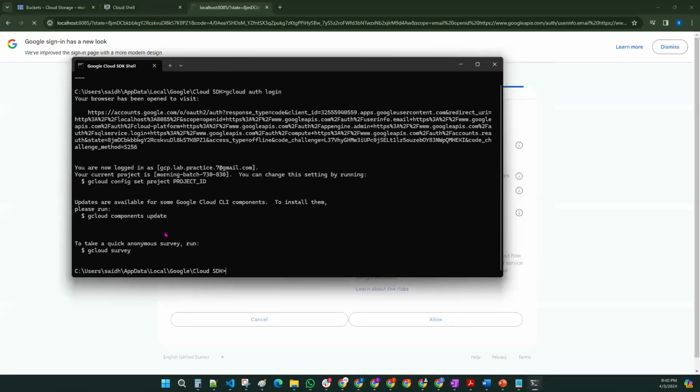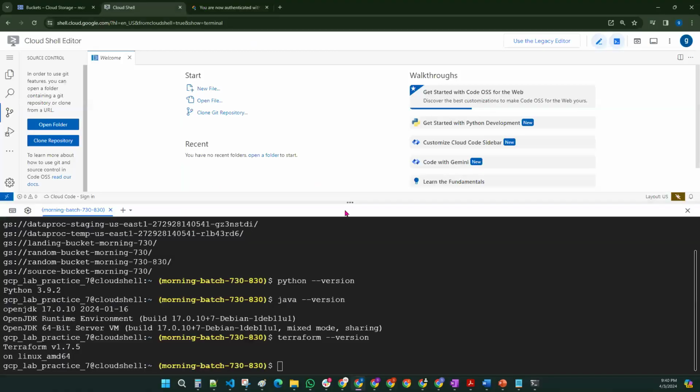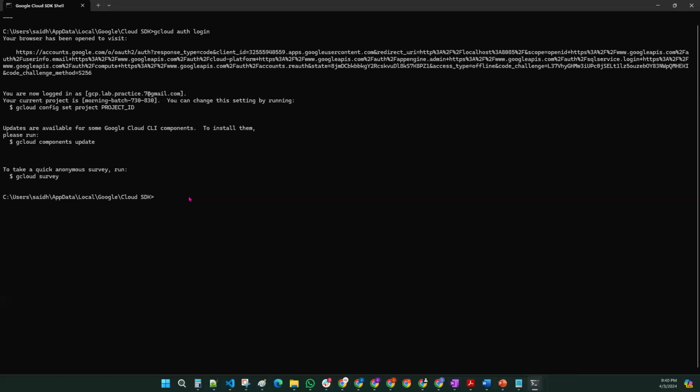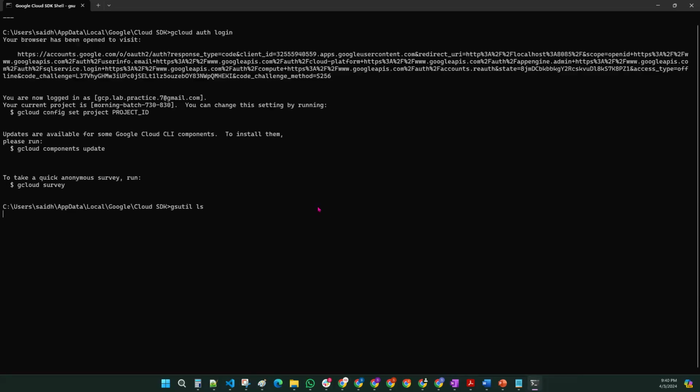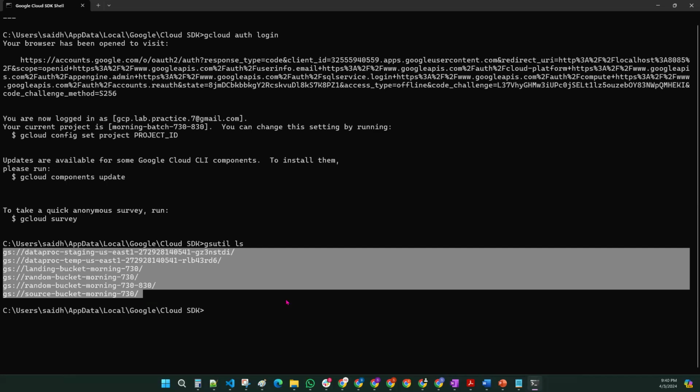We have logged in. Now you can see by default the project is set. Earlier, using the Cloud Shell, we issued a command, gsutil ls, which listed all of these buckets. I can also do the same thing from the Cloud SDK. If I run gsutil ls, it will also list out all the files. I'm increasing the size. So the interaction is the same everywhere. The type of method is different.